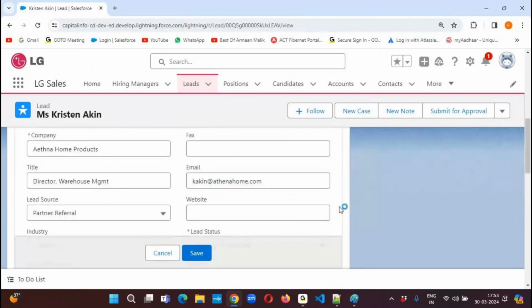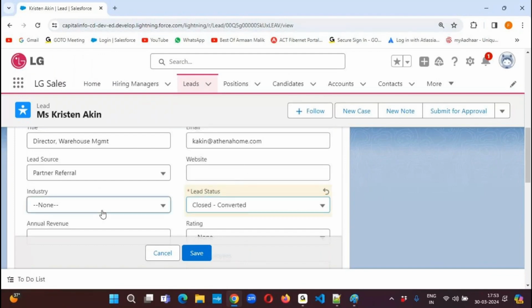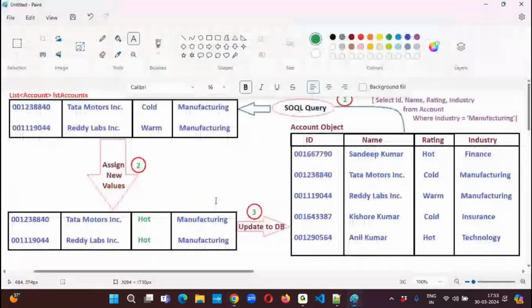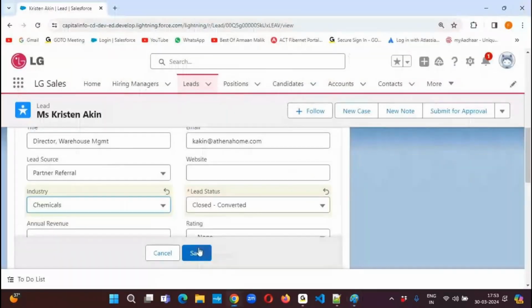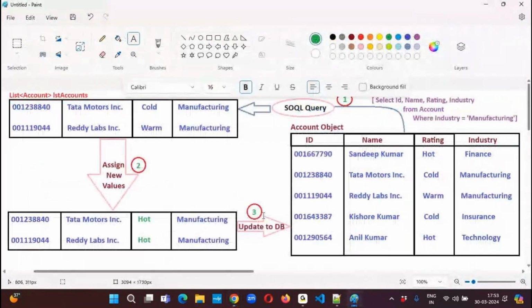I'm changing this lead status value to closed converted, and industry I'm assigning as chemicals, so that we can assign the values here. We can assign the new values for each and every field by iterating the records. Then once the records have been assigned with the new values, click on save. That means it will be updating the changes back to the database.